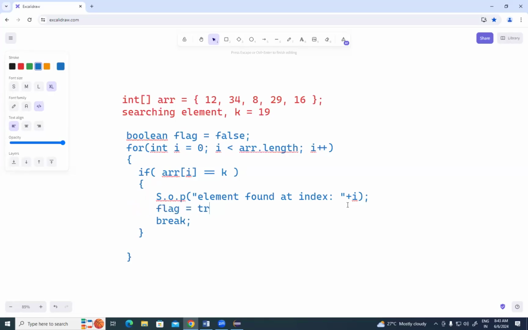Flag equal to true. Folks, am I clear with you? Okay. If element matched, then tell me what message is printed. Element found at so-and-so index. Assign the flag value as true. Then what? Break.